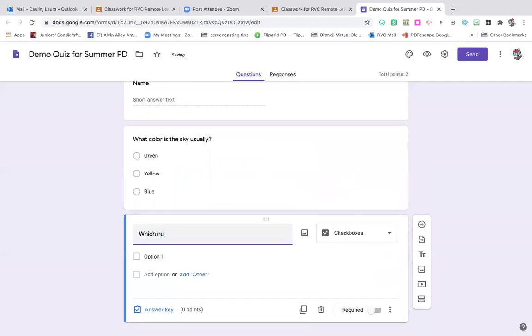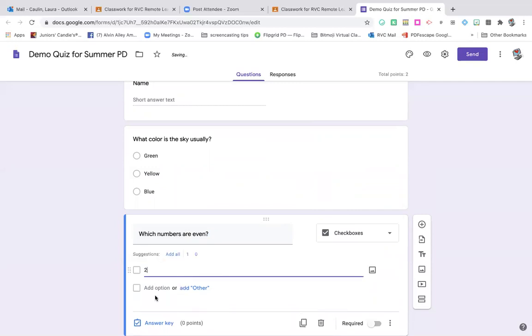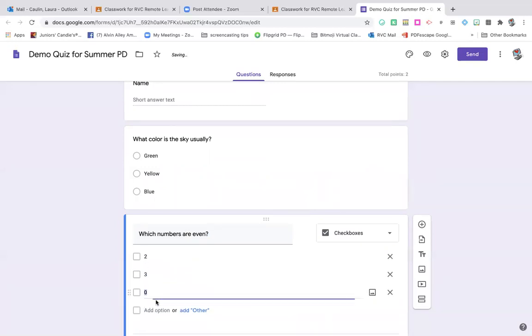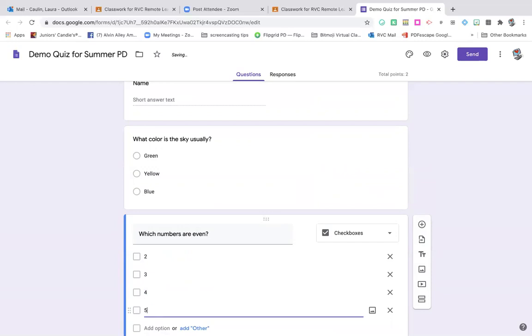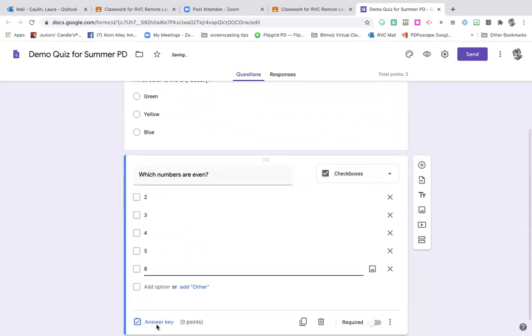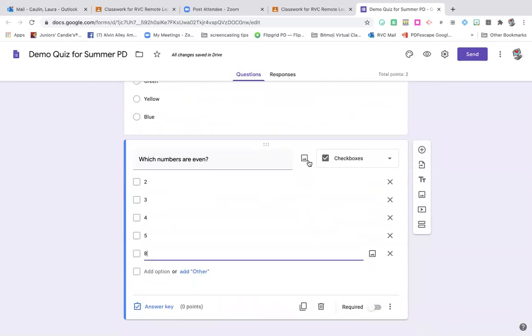Which numbers are even? Option 1, 2, 3, 4, 5, 8. Okay? Then these are checkboxes. I can select more than one checkbox. Okay? So I go to my answer key.